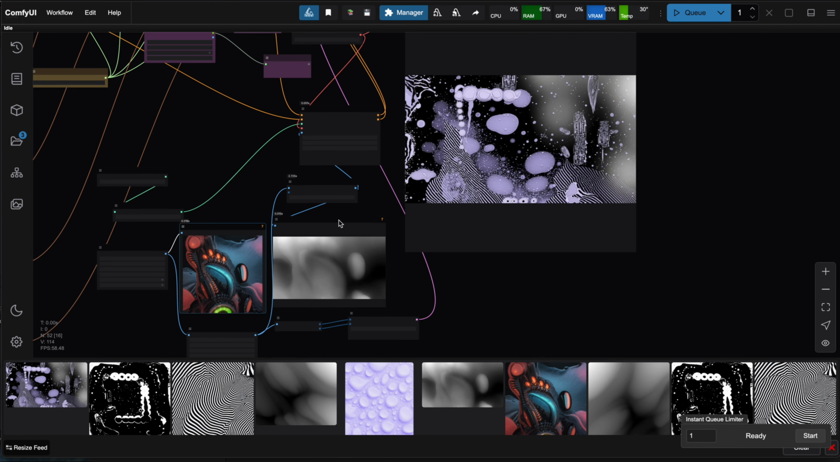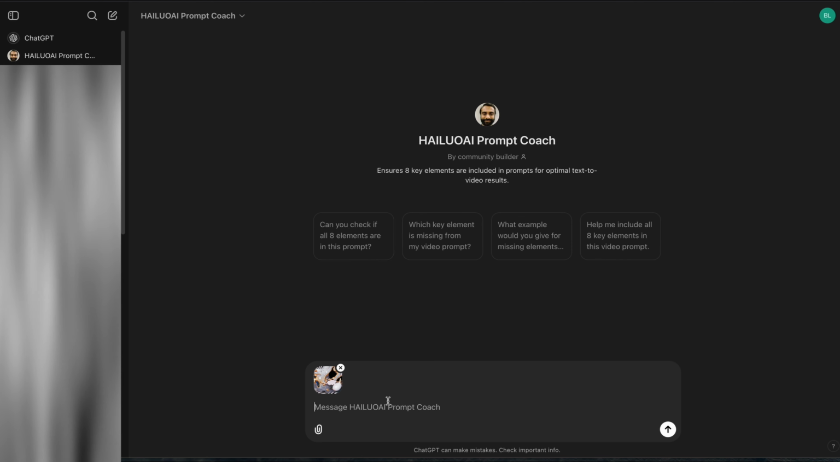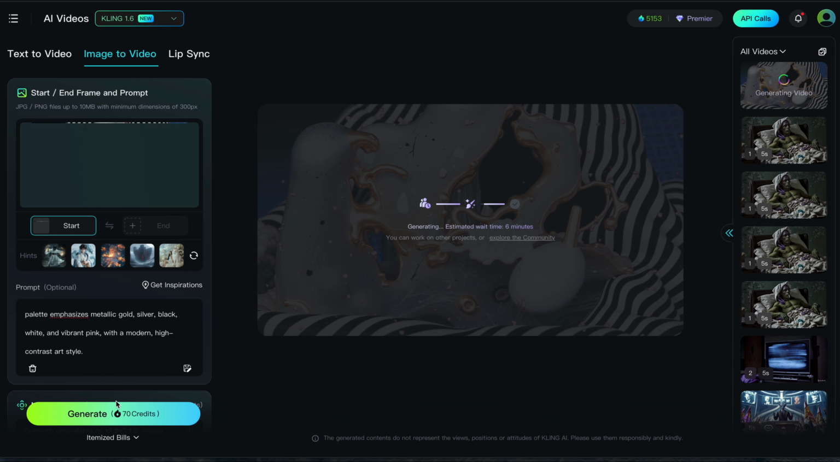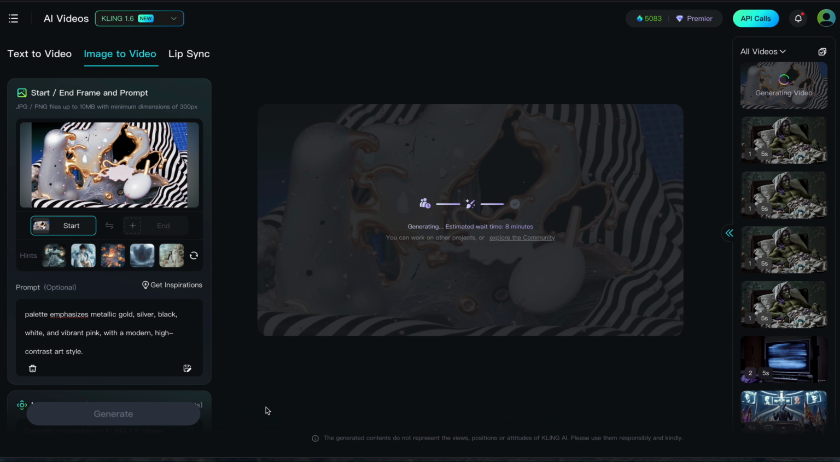To animate them, I drop the image in this HiloEye Prompt Maker GPT, copy-paste the text prompt into Kling 1.6, and generate a 10-second clip.